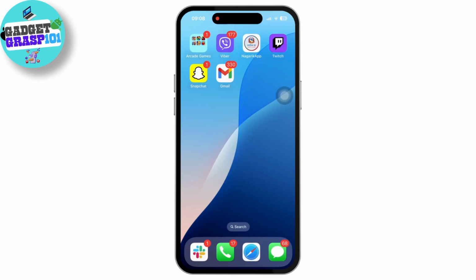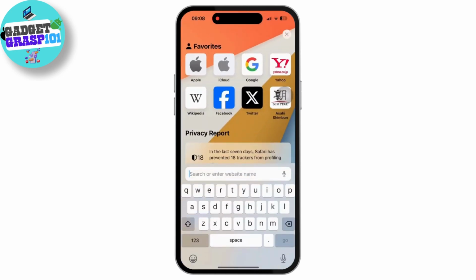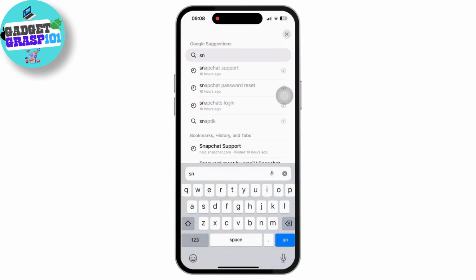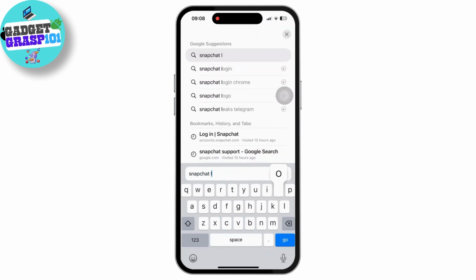Now, all you have to do is tap on your preferred web browser. Here I am simply tapping on the Safari for now. Then in the search address bar, type down Snapchat login. Then once done so, tap on the Snapchat login at the top.